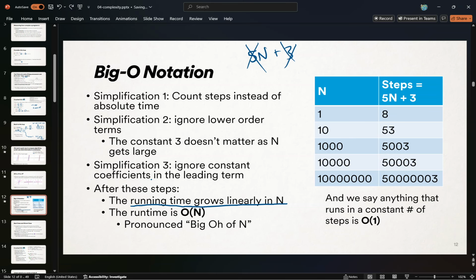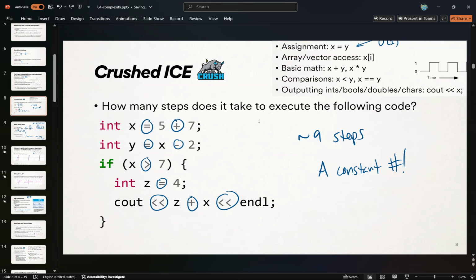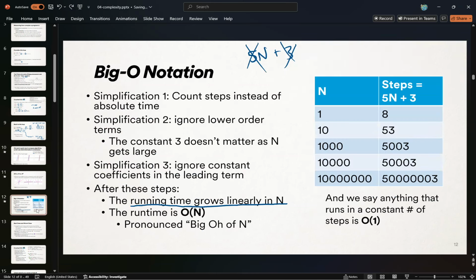So there's that. And then anytime we have something that's a constant number of steps, like 9, no matter what, we simplify that constant to just 1. We just say 1. Because what is 9 but 9 times 1, that's the constant. We say that is O of 1 time. Okay? So that's just kind of the syntax of big O analysis.